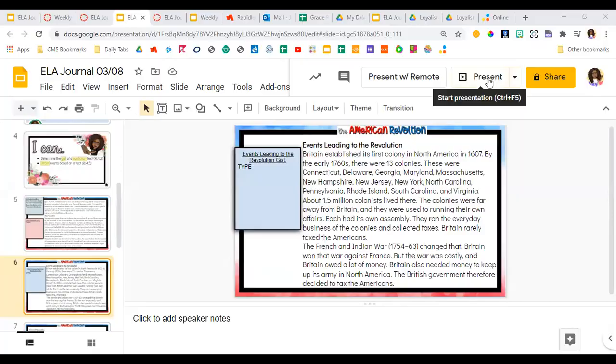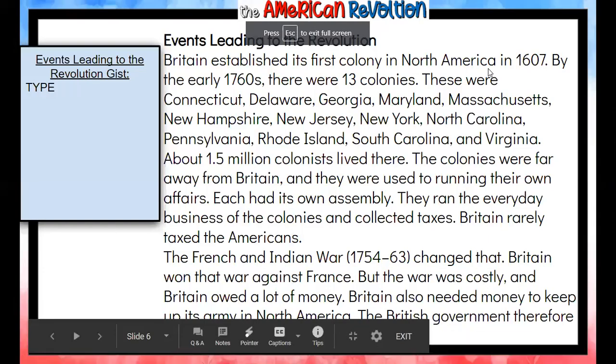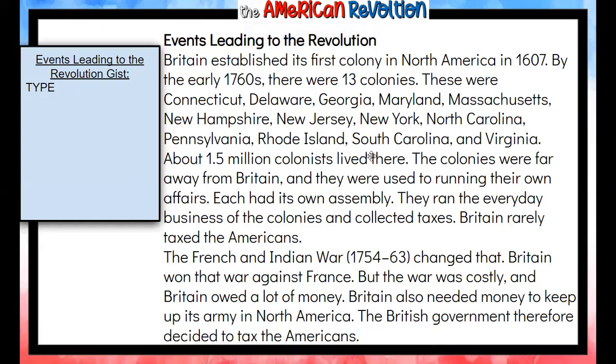All right, guys, let's continue reading now that you have the gist of the founders section. Events leading to the Revolution. Britain established its first colony in North America in 1607. By the early 1760s, there were 13 colonies. These were Connecticut, Delaware, Georgia, Maryland, Massachusetts, New Hampshire, New Jersey, New York, North Carolina, Pennsylvania, Rhode Island, South Carolina, and Virginia. About 1.5 million colonists lived there.